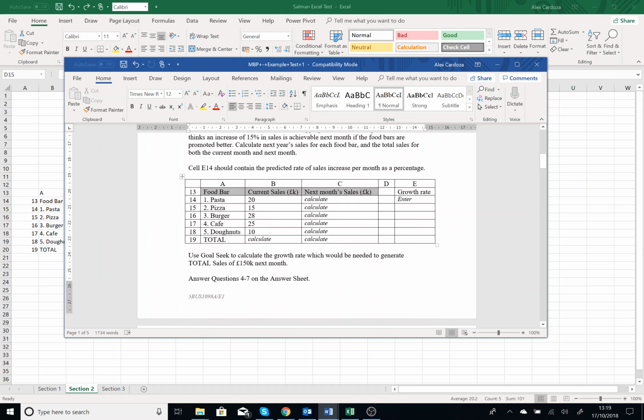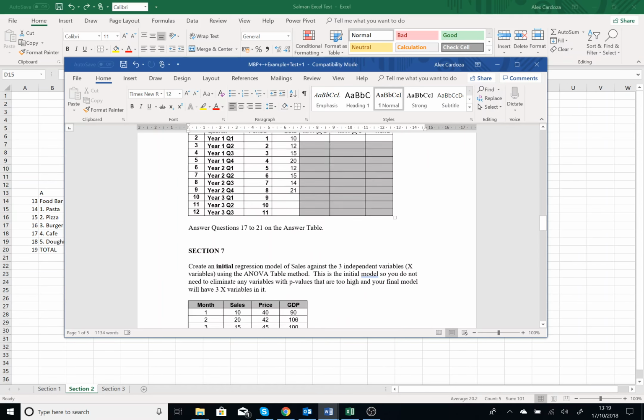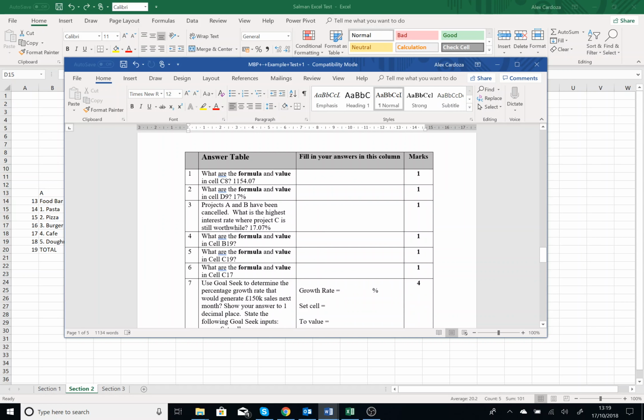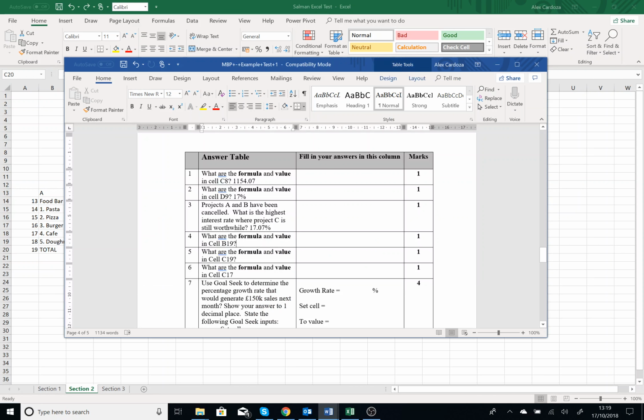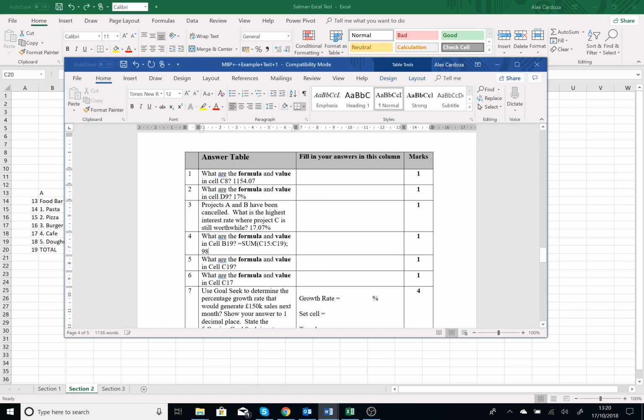Okay, so answer questions 4 to 17 on the answer sheet. 4 to 7 even. So if we go down here, question 4. What are the formula and value in cell B19? So that would just be equals sum. You would go equals sum C15 to C19, as you can see. And the value is 98, yeah?